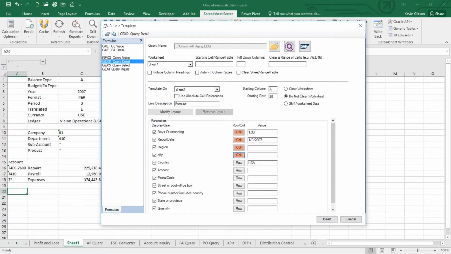Now, row versus column, very similar to the function on the GL. You select how you want to lay that out. Now, there's two additional steps related to that. Right at the top part of the panel, you'll notice it says include column headings. Well, that's the detail that you see inside of the drill down. All those different descriptions, you want those in the template. Starting cell range or table. Well, what this means is that you just need to pick where you want the data to start.